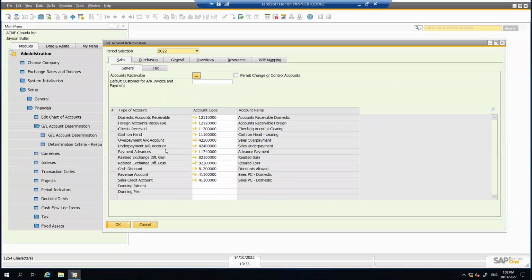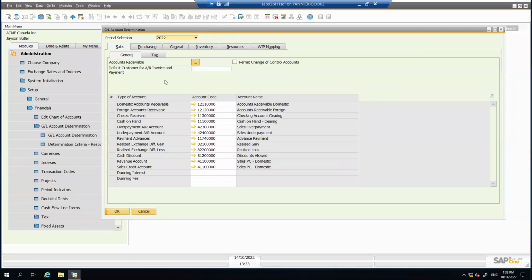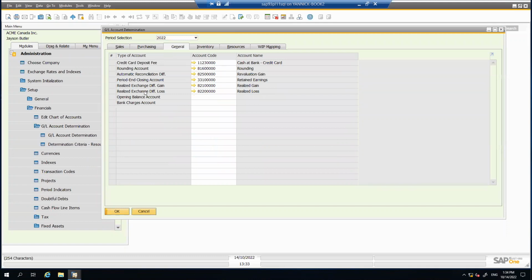So we have the one for the sales. I am not going to enter into detail for each line because it's going to take way too much time. The purpose of this seminar is just to show you where the settings are. So we have a set of GL accounts per module: sales, purchasing, general. In the general, we will find also the retained earnings account. By default, it's here that we put the GL account for inventory.